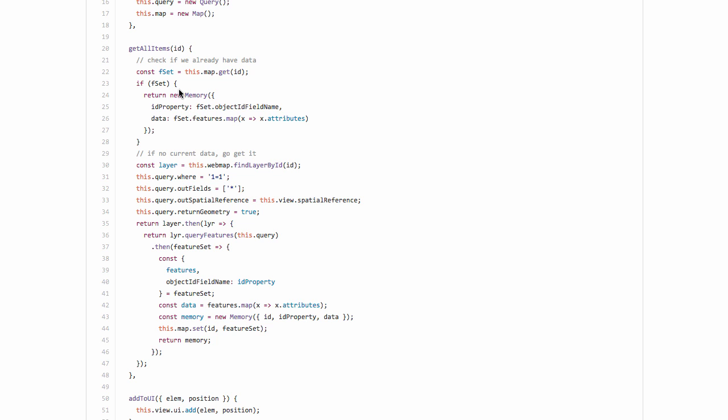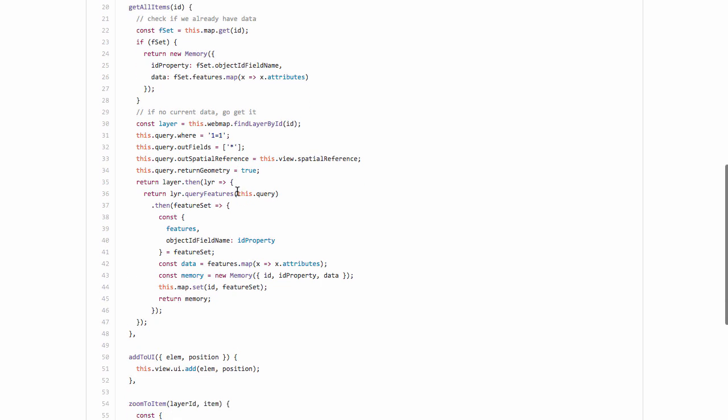What it's going to do is check to see if I have it; I'm using an ES6 Map to cache the results of these queries. So if I already have the feature set from the layer that I got, I'm just going to go ahead and pull it out of the cache, create a new dstore memory and return that. If not, then I'm going to go ahead and get the layer from the web map, and I'm going to go ahead and create my query.